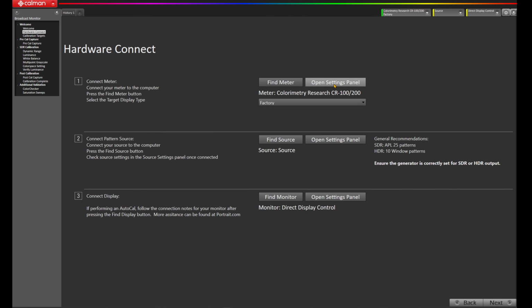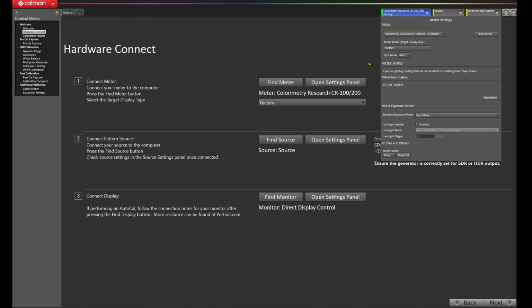Next, I'm going to want to open my settings panel. I'm going to leave my sync set to auto for the purpose of this video. We're going to come down to meter profile, and I'm going to select my meter profile that I made before the start of this video, the Sony PVM-X2400 made with the CR300.